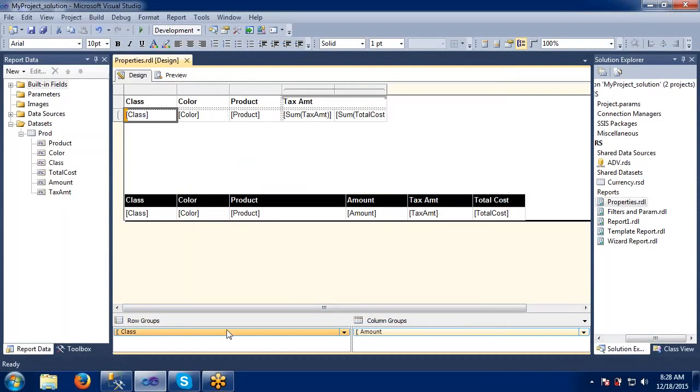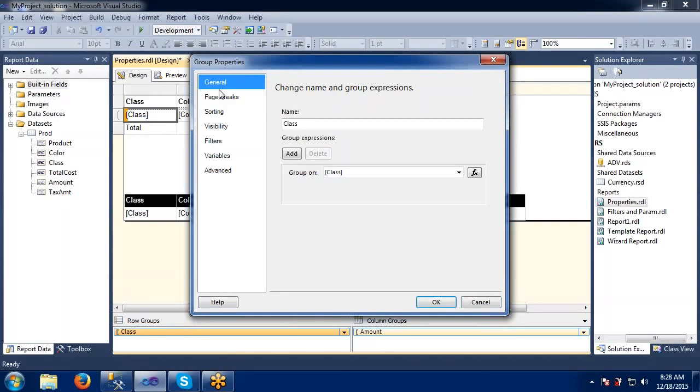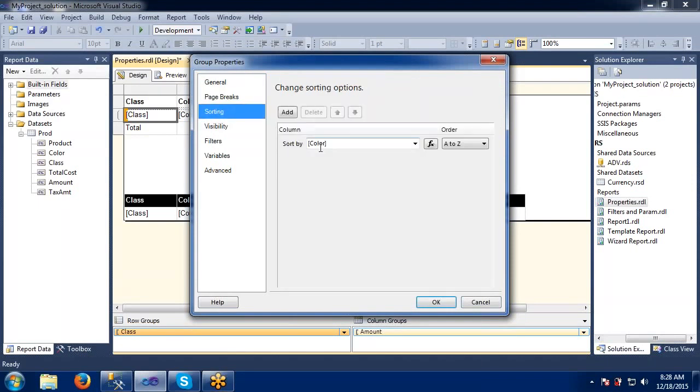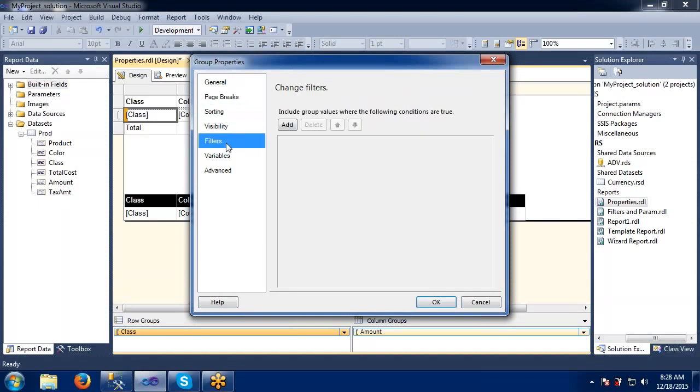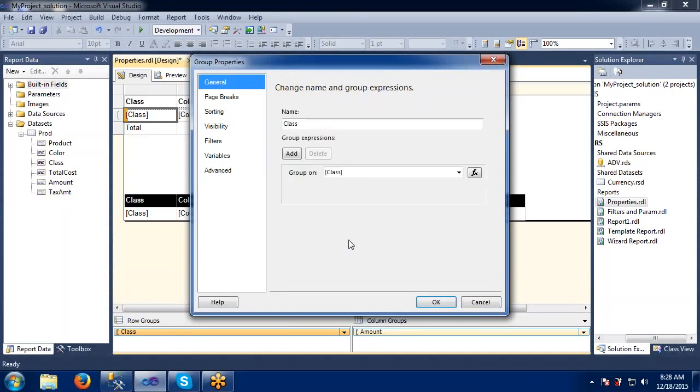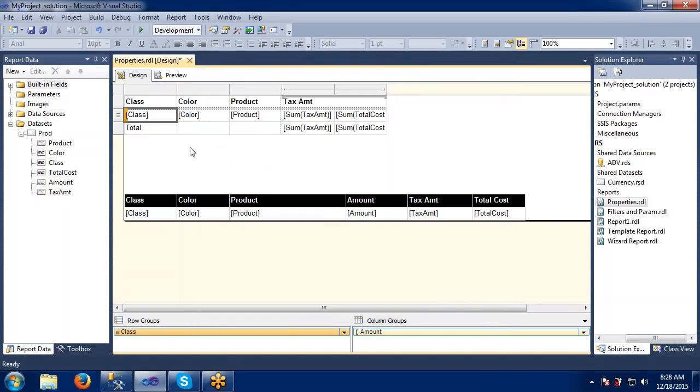So these are the options available on the group properties: general, page break, sorting, visibility. Sorting we will see here, we'll try to remove this one. Visibility we have seen, filters, variable, advanced. I hope I have covered all the options here. If I am missing anything, definitely I will try to add it in the coming sessions. Don't worry, I will note which things I have taken care of.